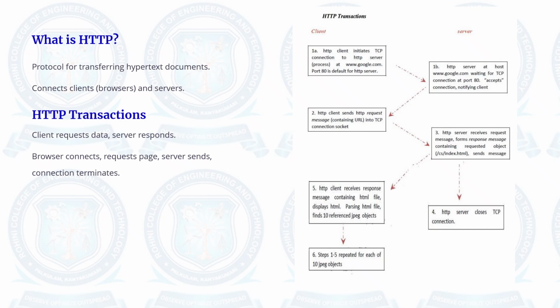In HTTP transactions, the client requests data and the server responds. The browser connects, requests a page, the server sends it, and the connection terminates. This diagram demonstrates the HTTP transactions. On the client side, the HTTP client initiates the TCP connection. On the server side, the HTTP server at the host, with TCP connections at the port, accepts the TCP connection.